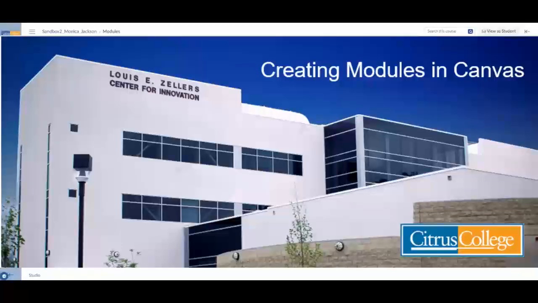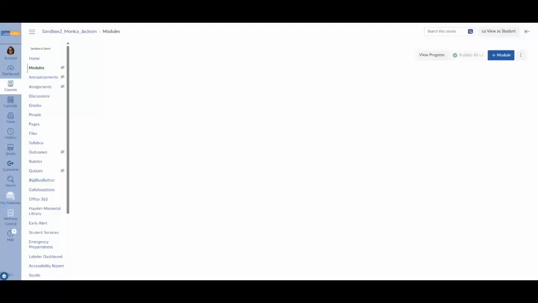This is a walkthrough of how to create modules in Canvas. Once you log into your course, you want to navigate to the modules link in the course navigation menu. One of the things I want to show you here before we actually create the module is that it's not visible to students at the moment, and you can tell because it has this icon next to it. So let's go ahead and first add a module and then show you how to make that visible to students.